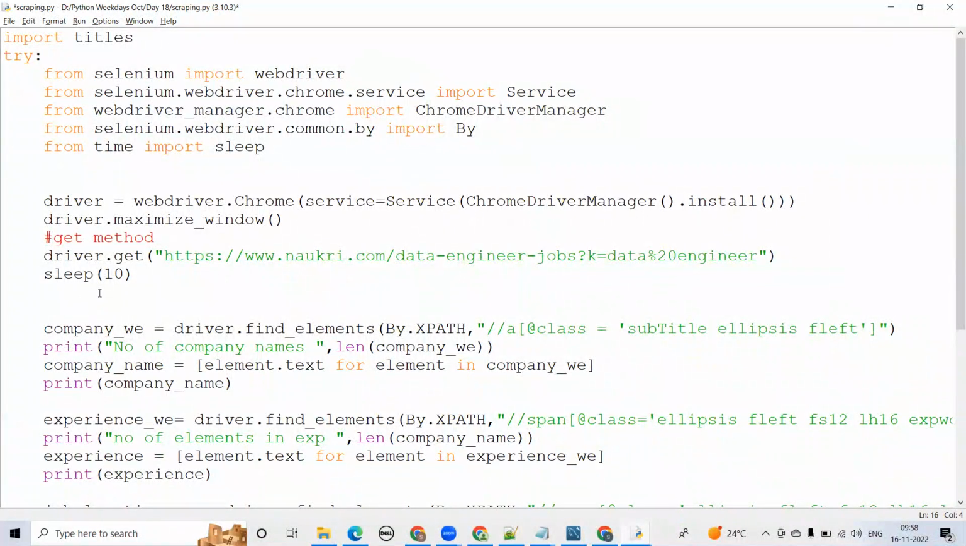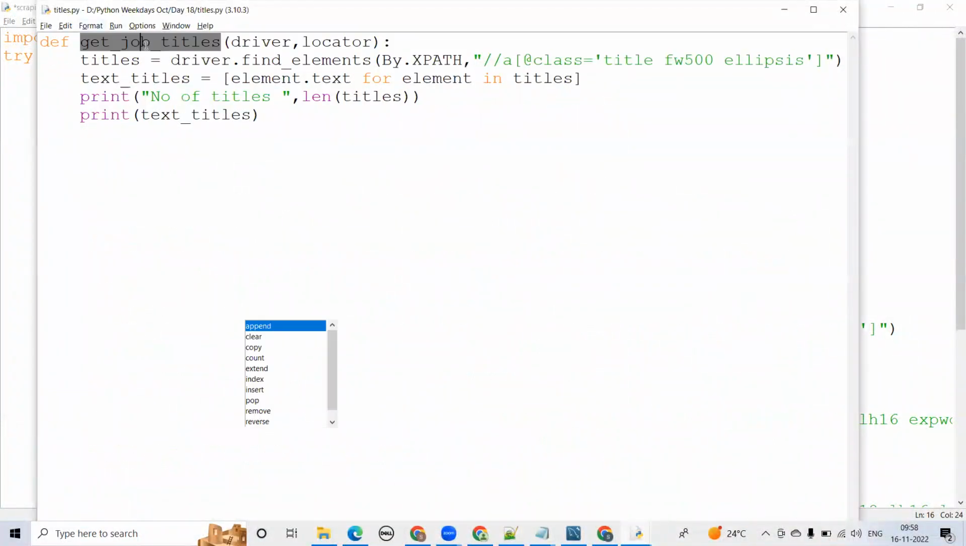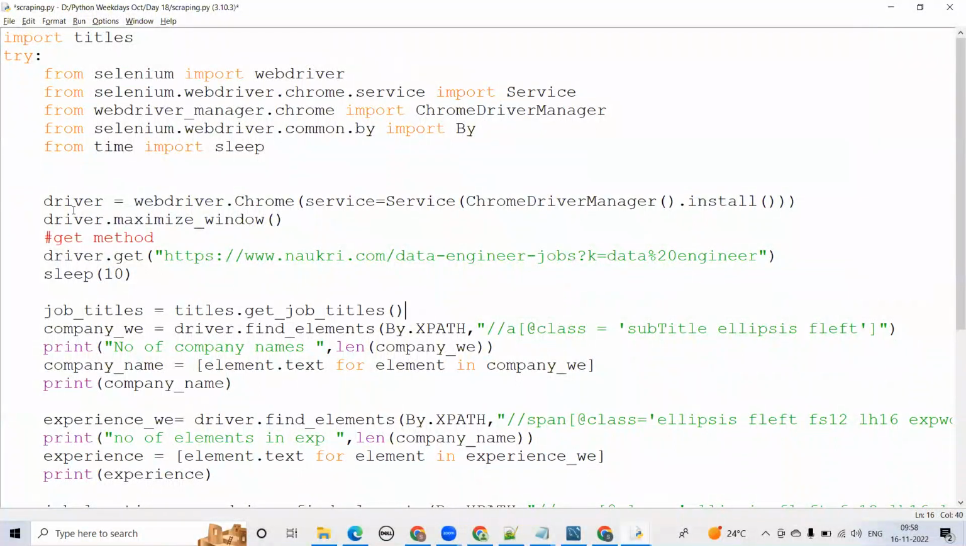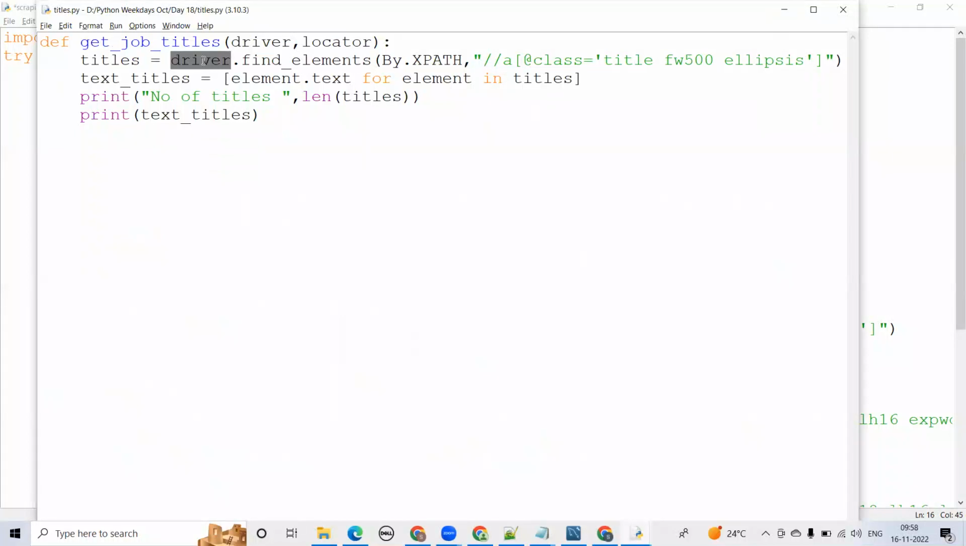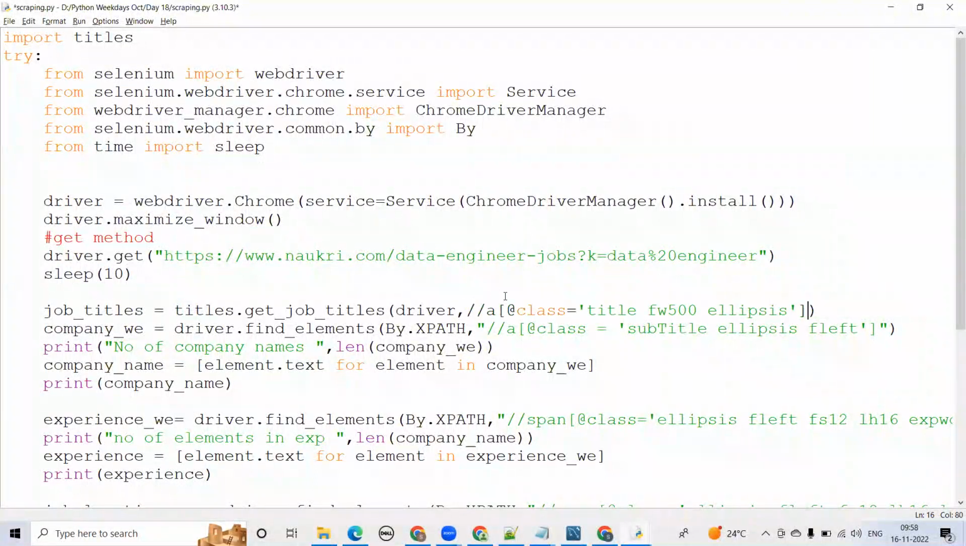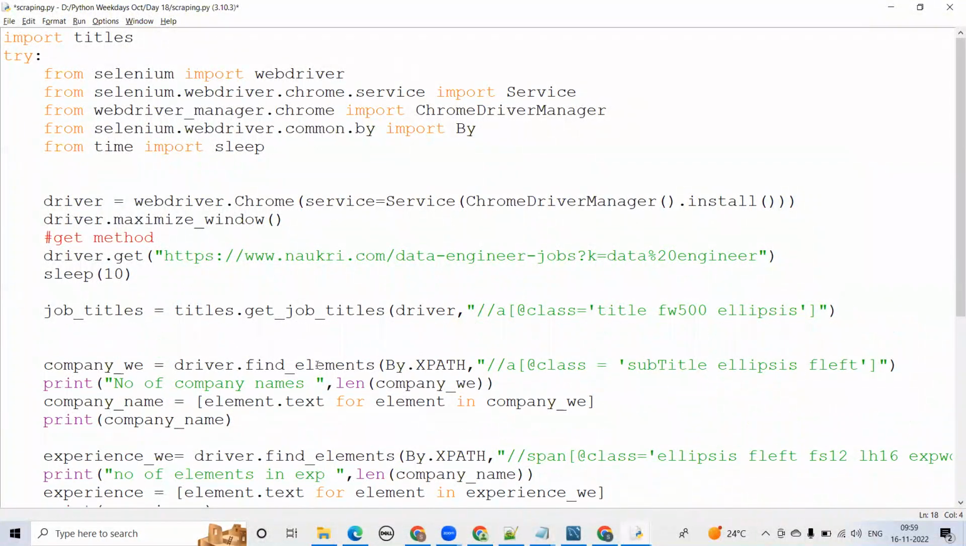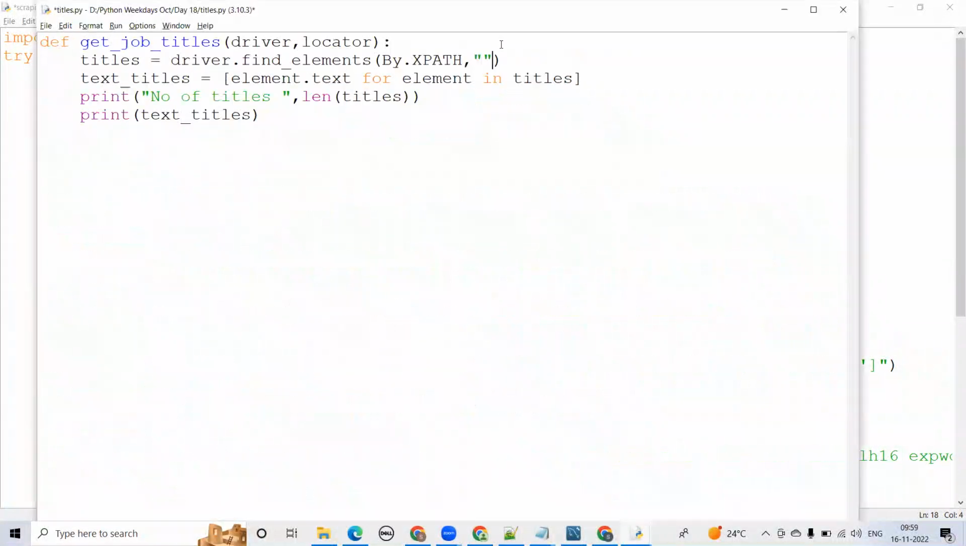And here, let's take the name as job titles, and I will call that method, titles dot. What is the function name here? Get job titles. Okay, and here I need to pass this driver, because we have to use this element and driver dot find element, so it needs a driver. We also need to pass the locator. Locator is this one, so let's remove it from here and put it here. The locator is a string value, so we are passing these two things, driver and locator, to this function. Here we will use this locator.